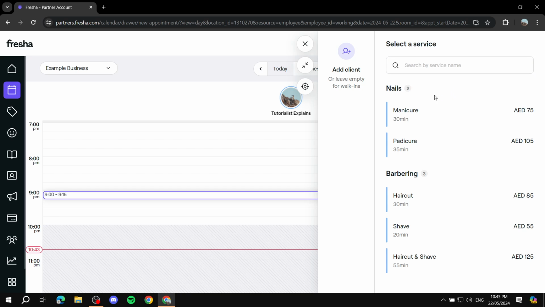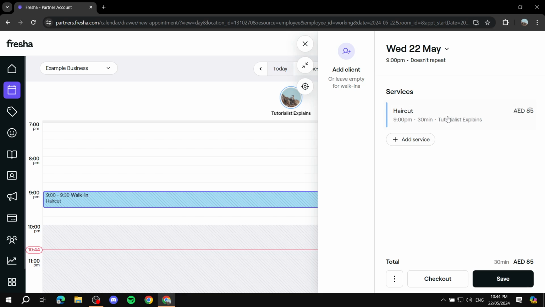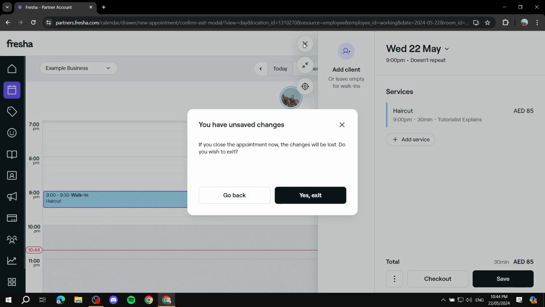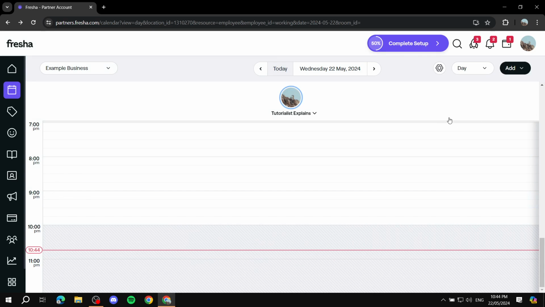Did I choose nails? I'm not even sure if I chose that or not. You can edit those later on. Anyways, so we can do haircut, for example. And by the way, you can actually edit the haircut time and price for each one later on. I'm just going to show you exactly step by step, or one by one. For our calendar, this is pretty much how to add a service or appointment, and you can click on save. Now I'm just going to cancel this. I don't really want to add an appointment right now.